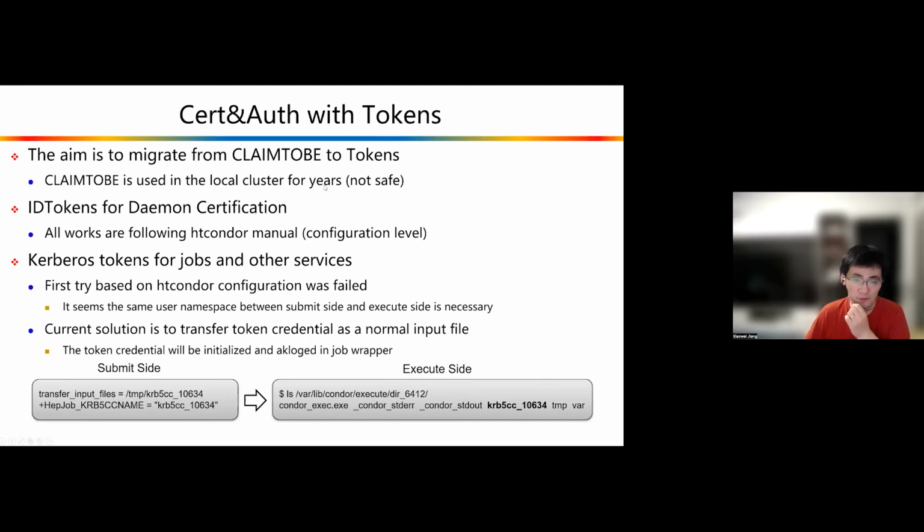So before that, we didn't secure our HTCondor cluster for many years. We just used the claim to be. So it's not safe. Now we're using the ID tokens for the daemon authentication, because when I went through the HTCondor manual, we found the ID tokens is suggested, and it's easy to configure. And it's easy to deploy, just some things at the configuration level.